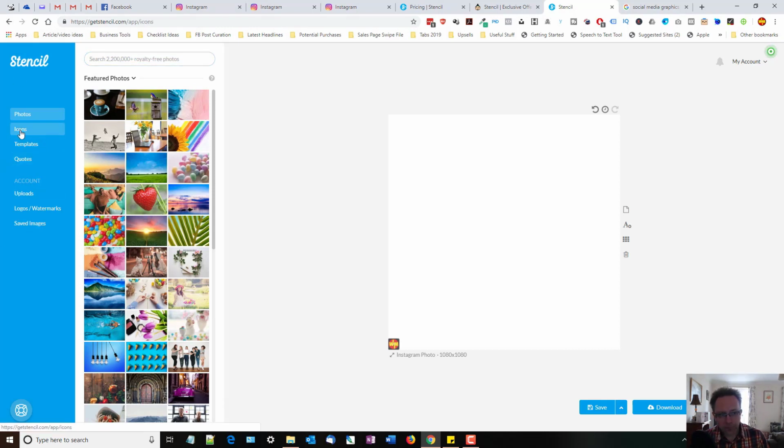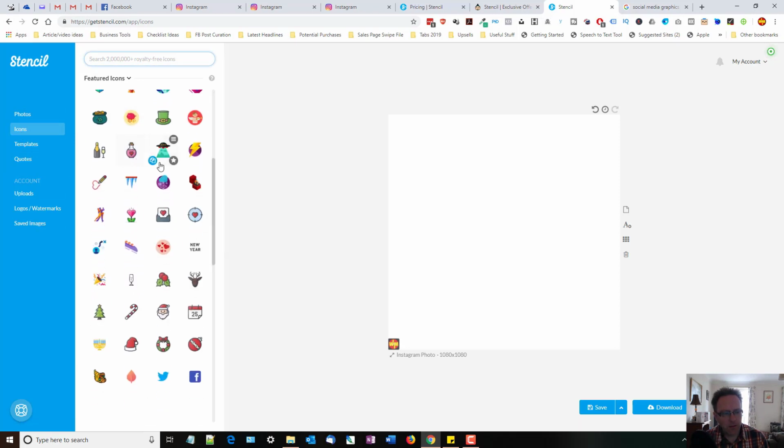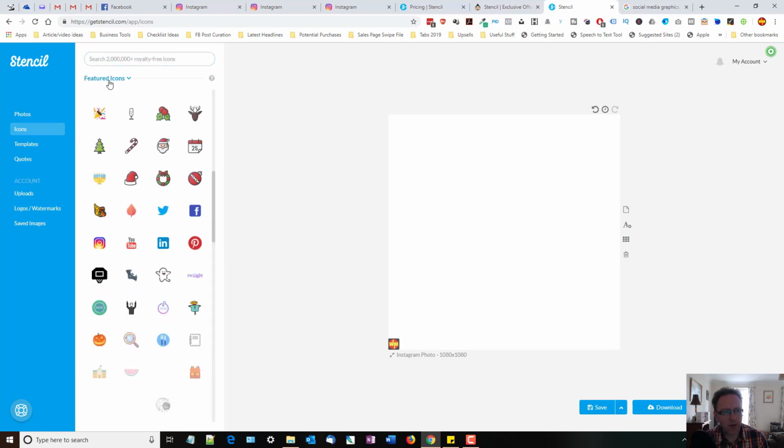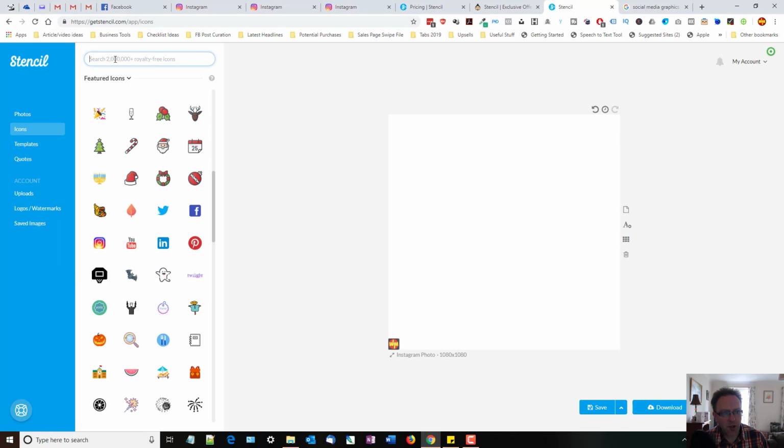They've got loads of icons, just loads and loads of different icons, and you can search for them. They've got them into some sort of handy categories, but you can also just type in anything that you want to search.